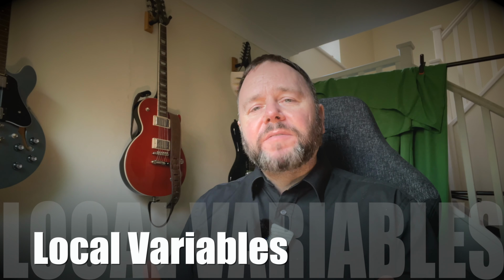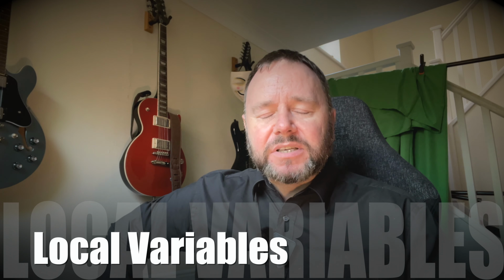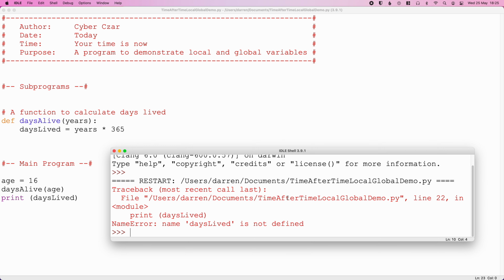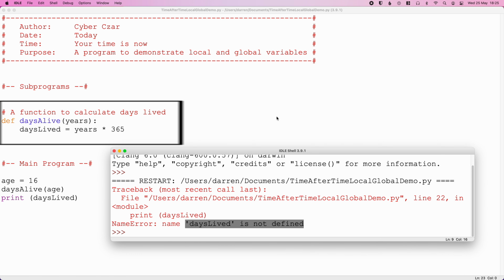Now, when you create variables inside of a function or a procedure, they are local variables. That means only the function or procedure, the subprogram, knows about them and can use them. If you try and reference those variables outside of the subprogram, you will get an error. The rest of the program does not know about the variables that you create inside of a subprogram. They are self-contained. These are called local variables.